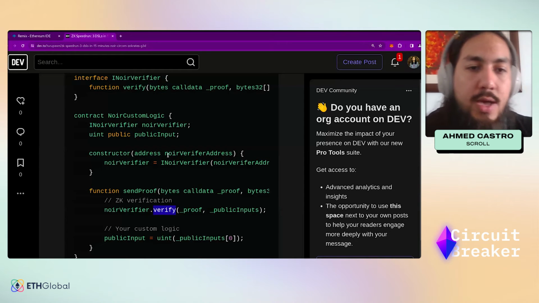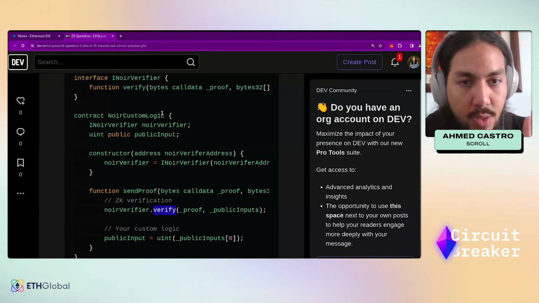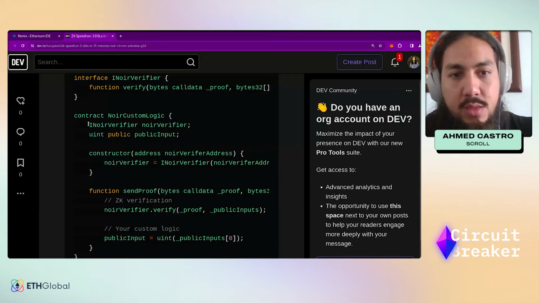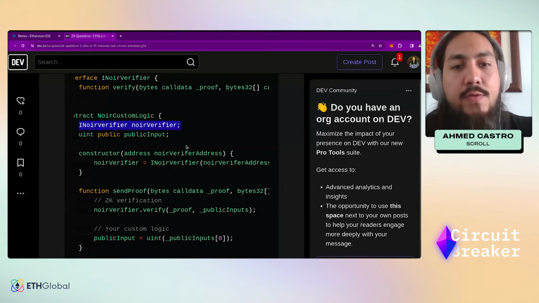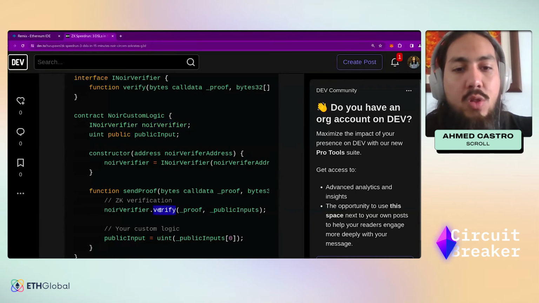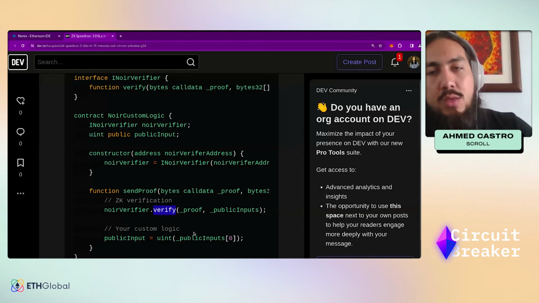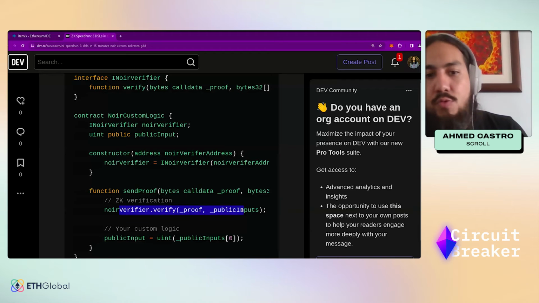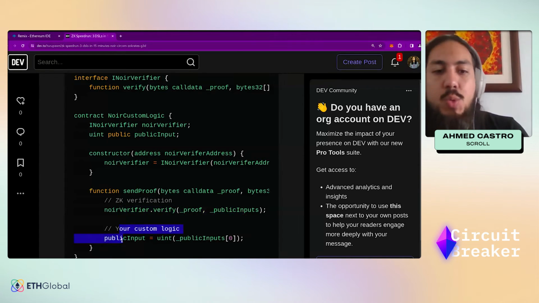So you will basically need to verify on one side. We have a verifier call to your other contract. The previous contract that was auto-generated, you're going to call the verify function from that contract, and if it passes the proof, because you send the proof, and if it's not correct, it's going to revert. So if you pass a correct proof, then you can add your custom logic.